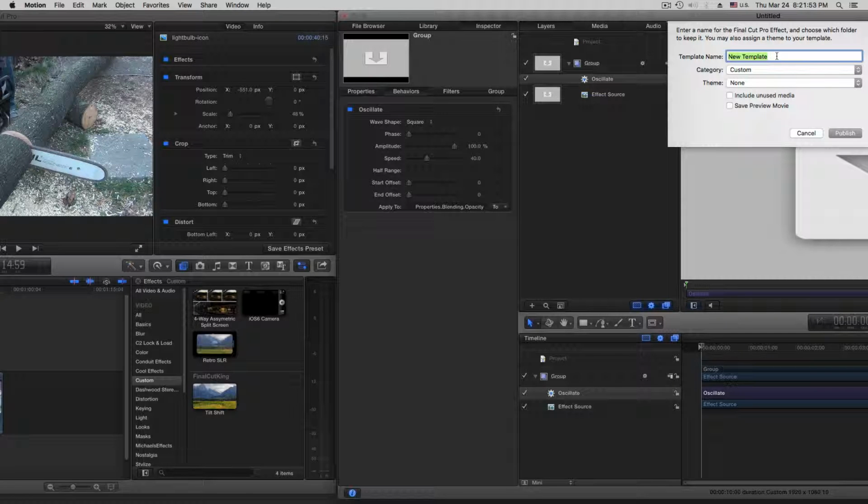And the template name will be the name that is underneath my little thing, right? So it's called here tilt shift for this one, or retro SLR. So I'm going to call this blinker. Very simple. And then we have a theme. The theme will be, I call this my gig user. This will be here the gray area. I don't want to include unused media. I could save a preview movie. I don't want that either.